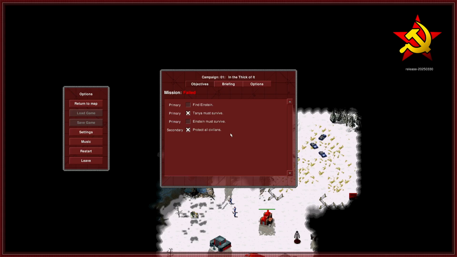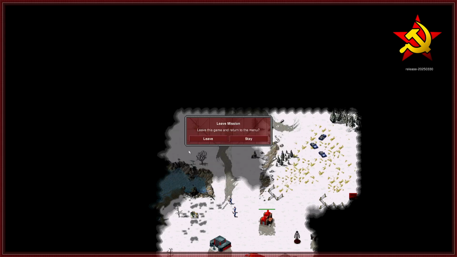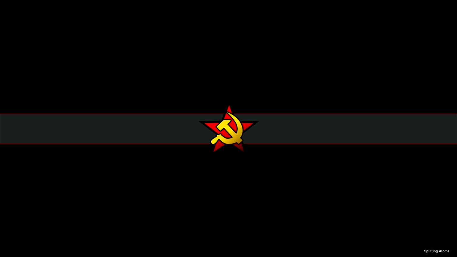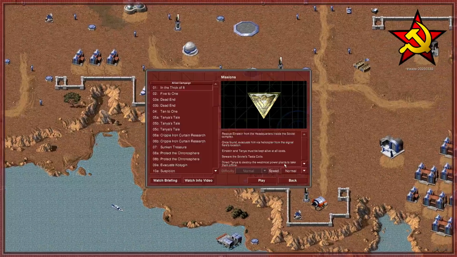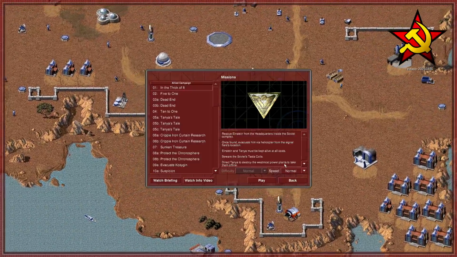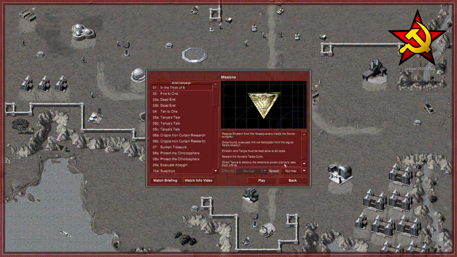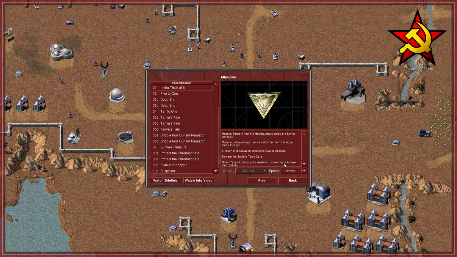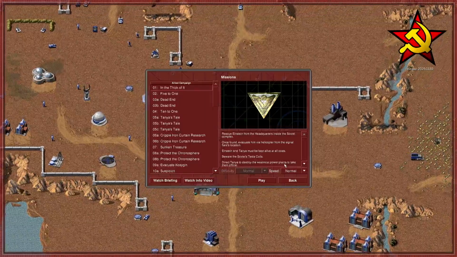Oh dear. So, Tanya got into the oil well and then I was shooting at the oil well, so that was not a good idea. Anyway, it's good to see that we can run Command and Conquer Red Alert on ARM Linux.